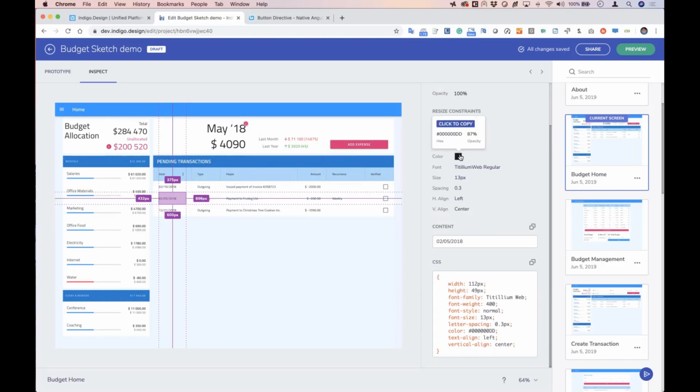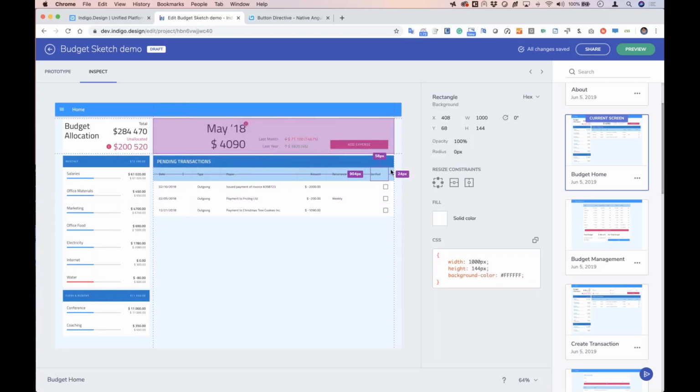So in this case, this is the color, this is the font. You also see all the relative spacing information. So you can say, okay, the margin or the padding for this UI is 32 pixels. You can just inspect it directly from the UI itself.